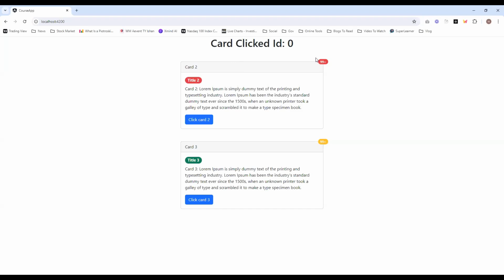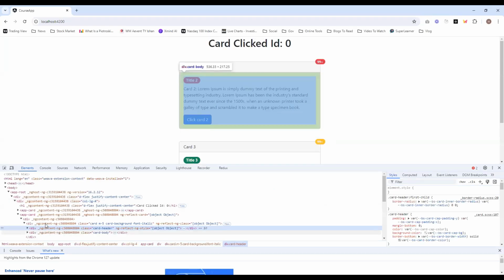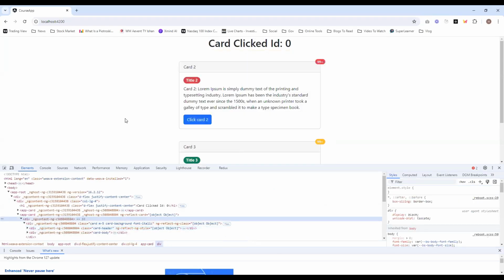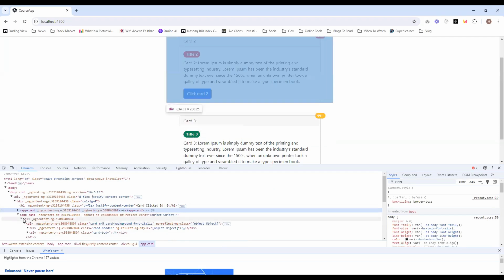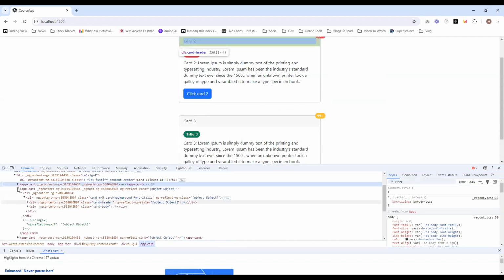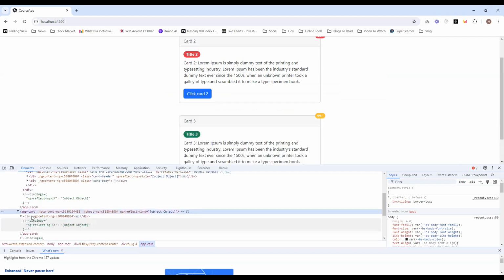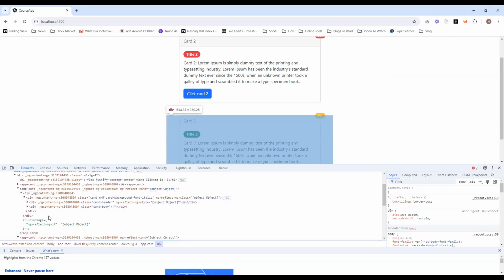So this solves the problem. There is a null for the first card, so that doesn't get rendered, and the second and third cards get rendered. But the problem here is, if we inspect and see, this div is getting added for both the cards. This is the second card, this is the third card. If you see this div, there is no use of it in the overall structure of the card. The card starts from here. But this div element is getting added just to add a condition on the card.